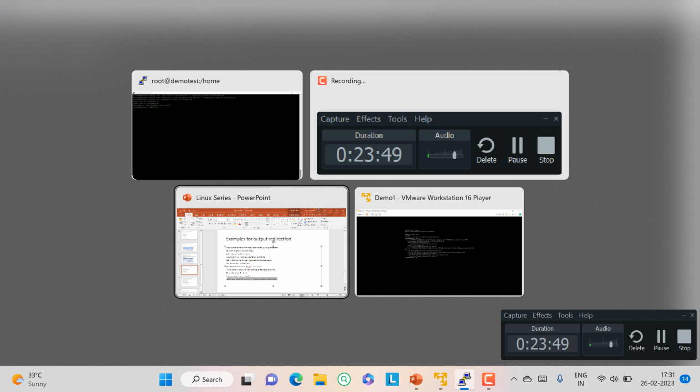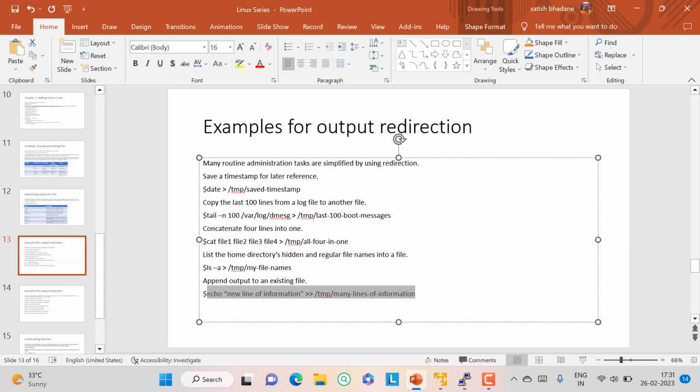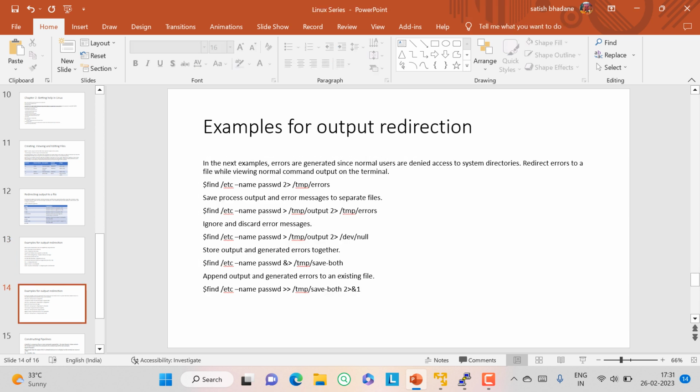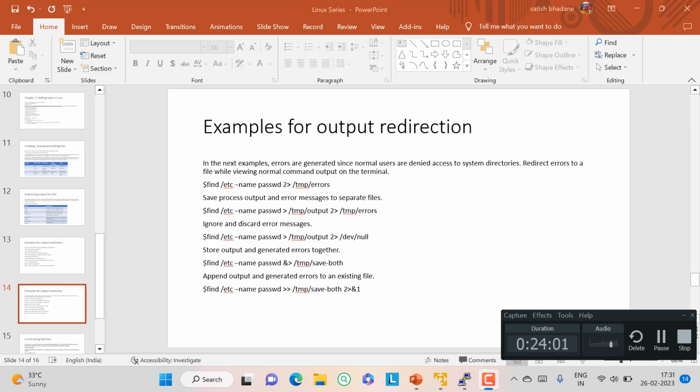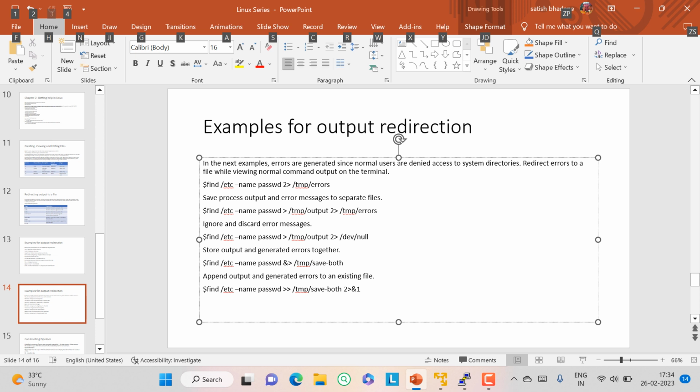Okay, so let's move to the next slide. Examples for output redirection. So let's check these examples. In the next examples of output redirection, errors are generated since normal users are denied access to the system directories. Redirect errors to a file while viewing normal command output on the terminal.